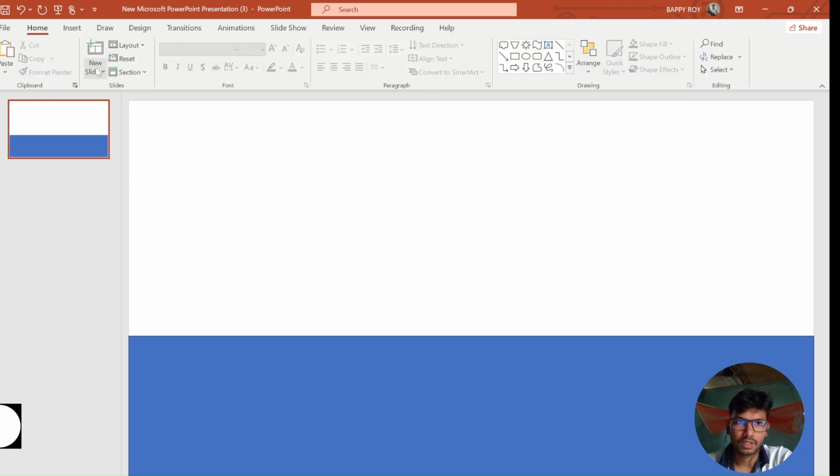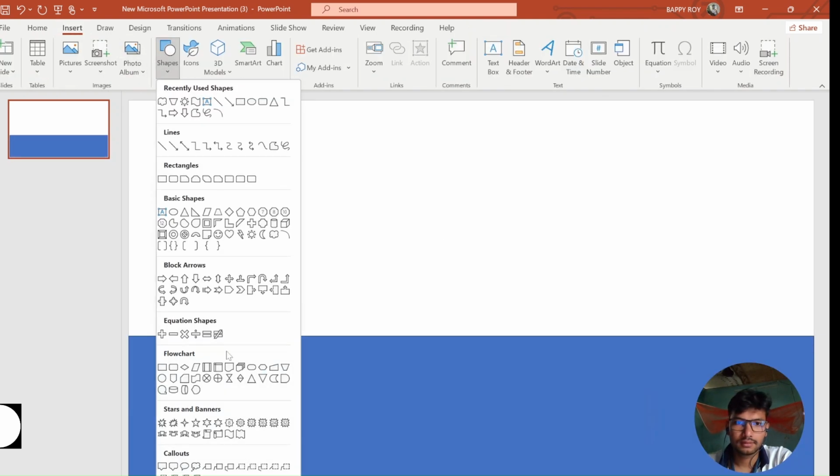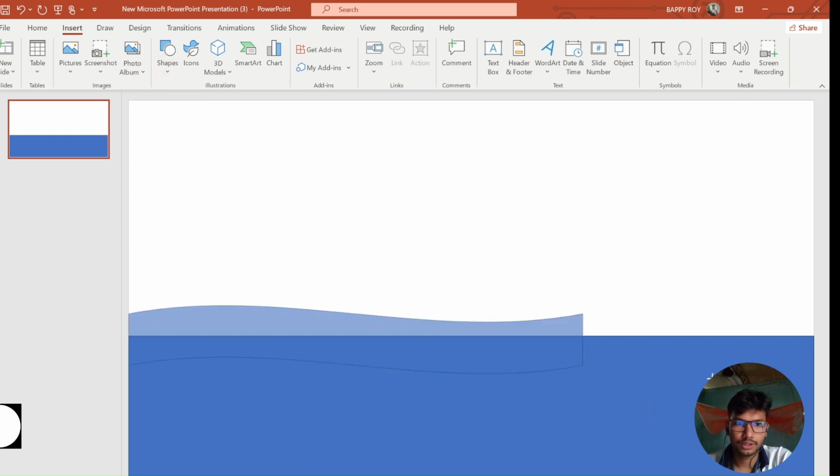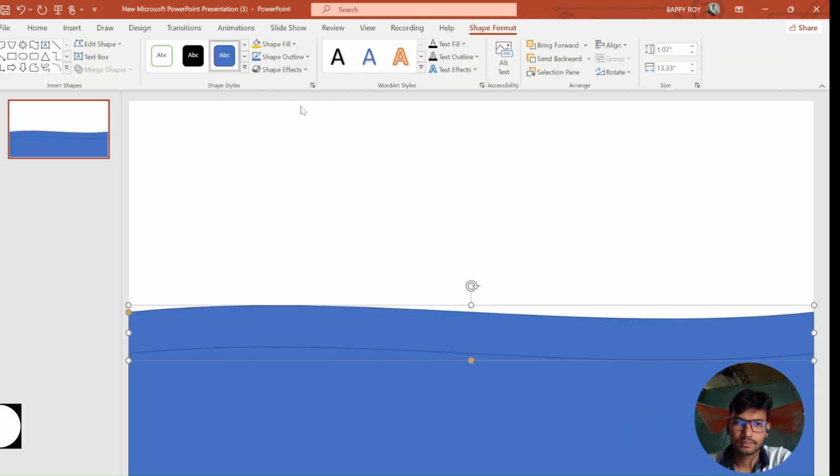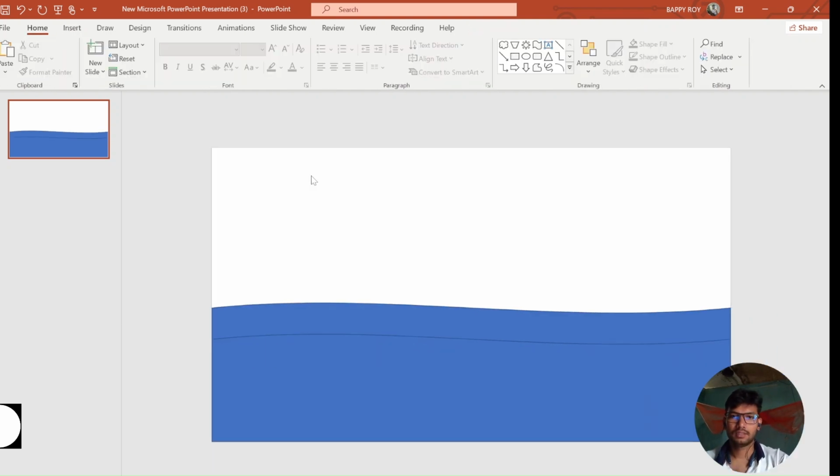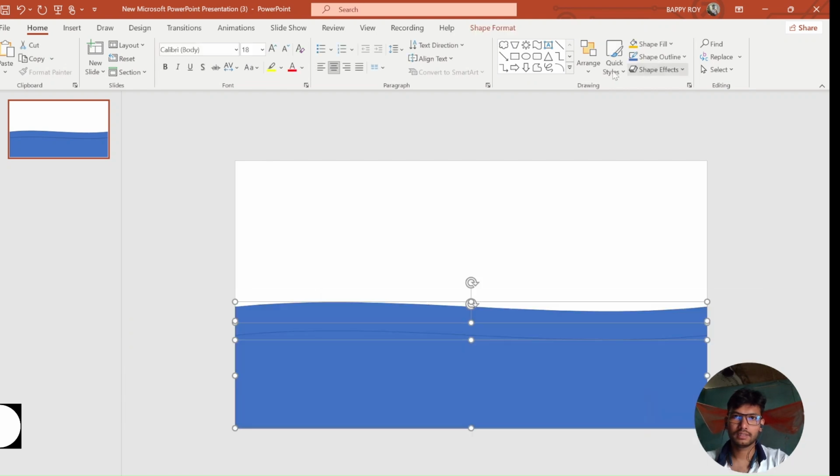Okay, same, I take a shape and here first, and then I create a crop. So you can see the arrange button, now click and then create a crop.